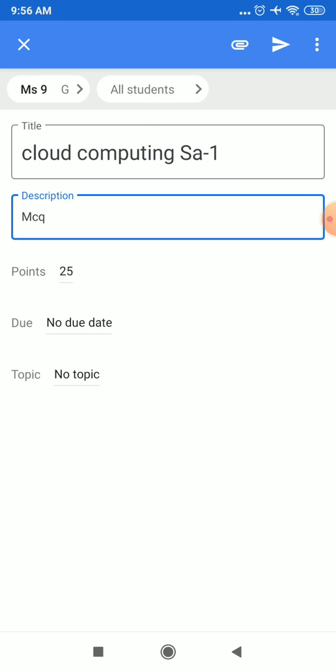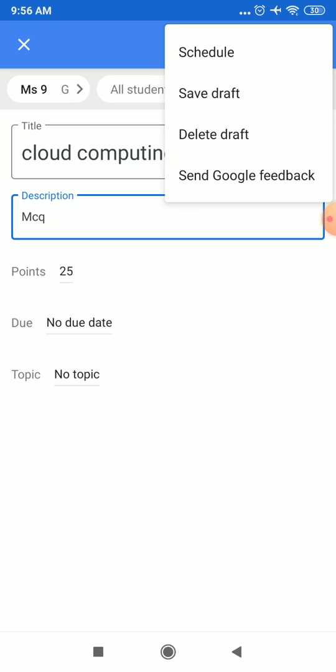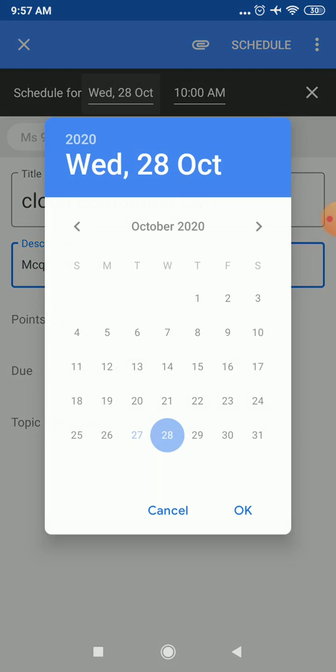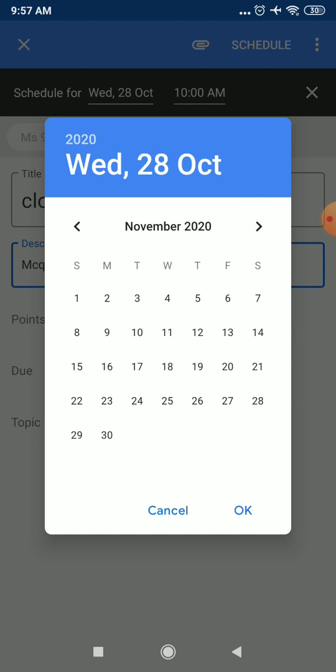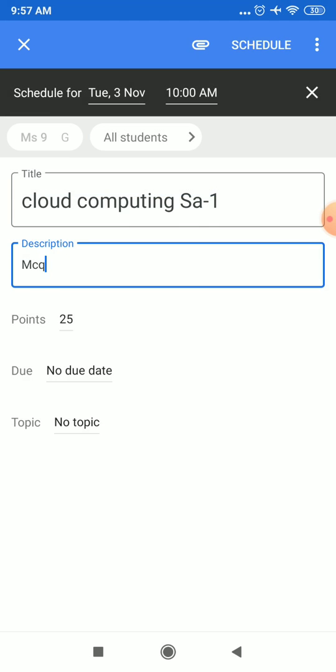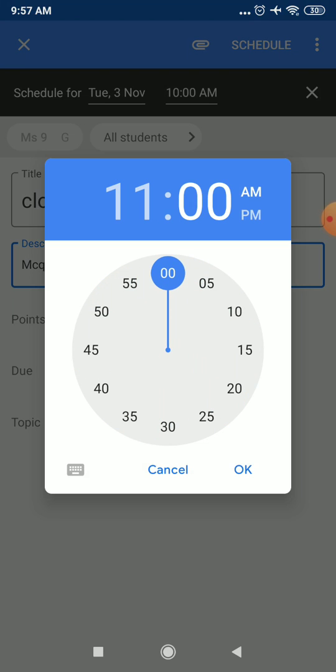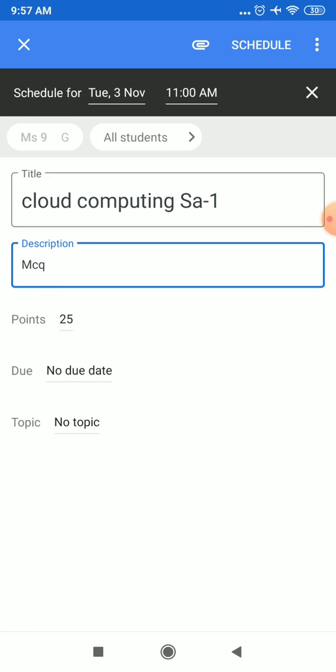Now in order to schedule this for the particular date and time, you need to click on this three dots, click on schedule. Here the schedule bar will appear. You need to click on the date on which day you want the assignment to be visible to students. Suppose it's on 3rd November and the time would be 10 o'clock, or you can just select the time you want. So I'm giving it 11 o'clock, and then after giving it a start time, we need to give it an end time as well.